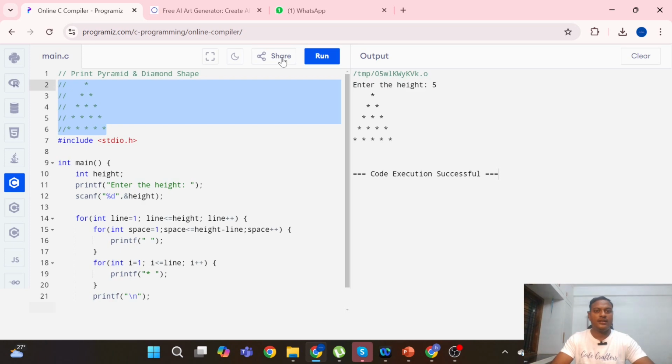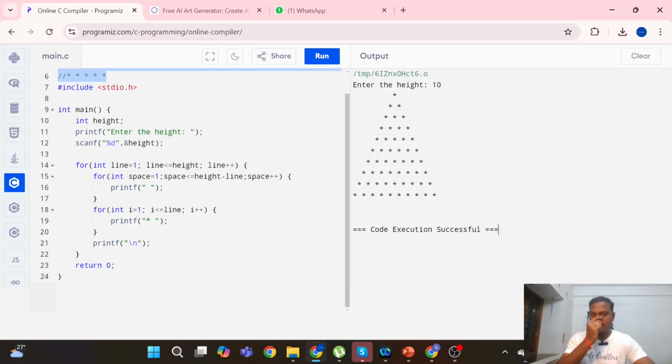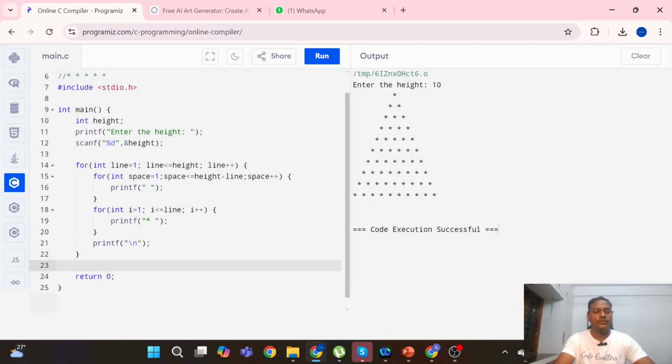Let me try to run and see for 10 how it looks exactly. So how beautiful is this? Now let's do the other part, the bottom part, to make it a diamond shape. Now we have to do the same thing but in reverse order, right?